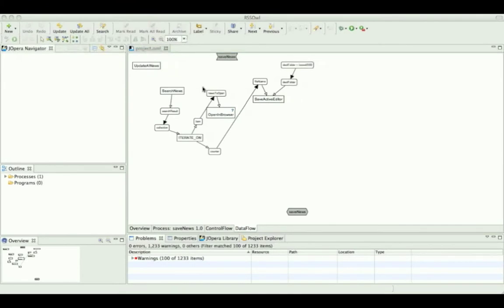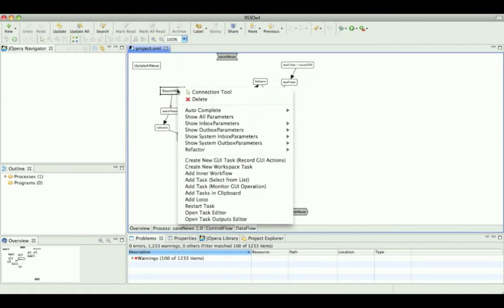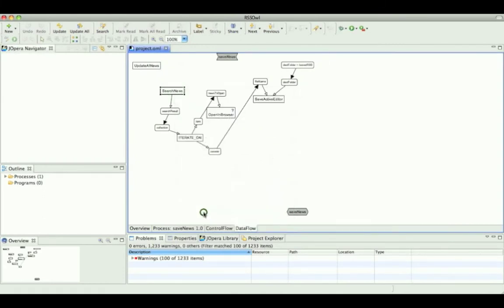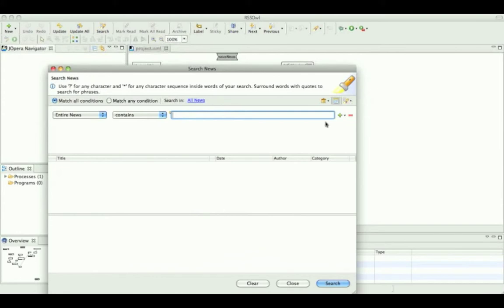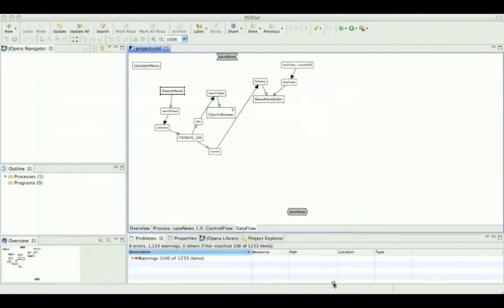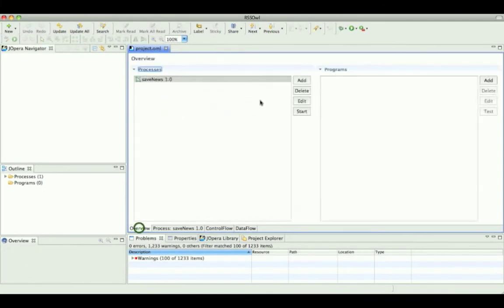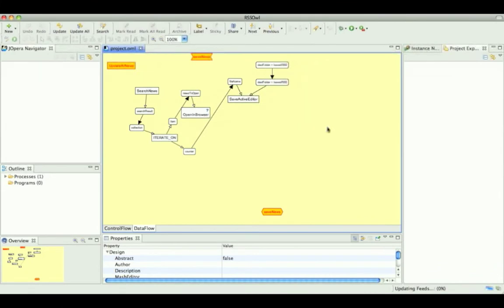Some of the tasks just need to be configured. For example, the search news task requires the user to set the search criteria. Tom just has to set the same search criteria that he always uses every day. And after setting the search criteria, he can run the workflow. To run the workflow, he can just press start, and then the workflow runs.